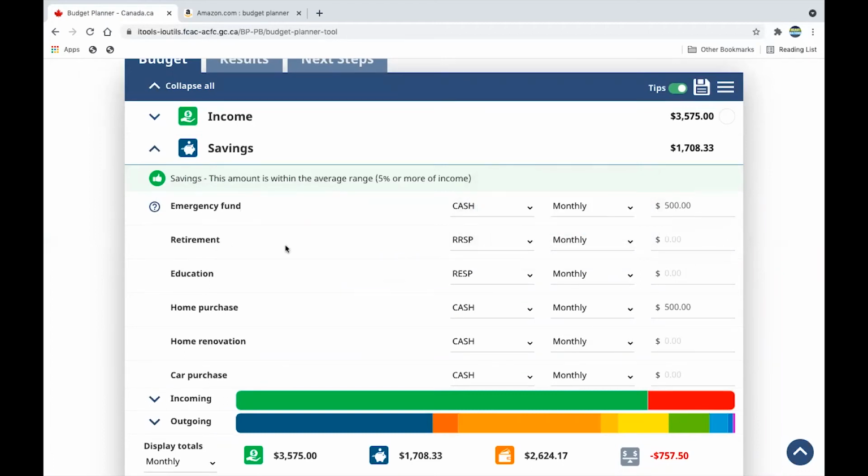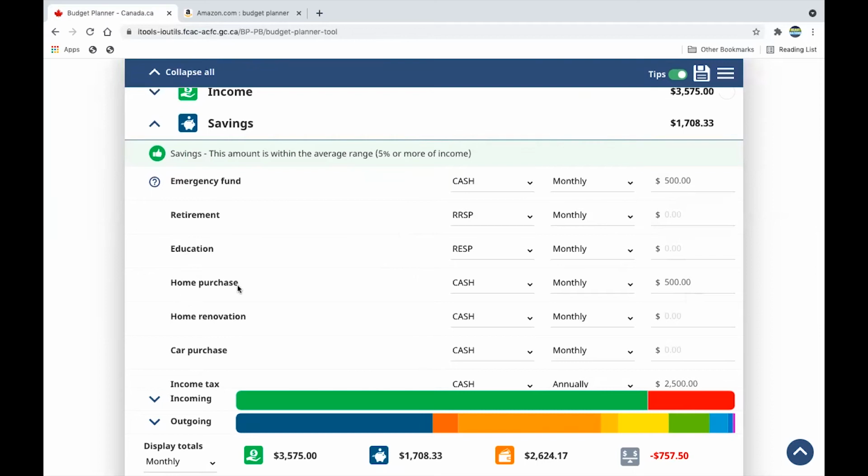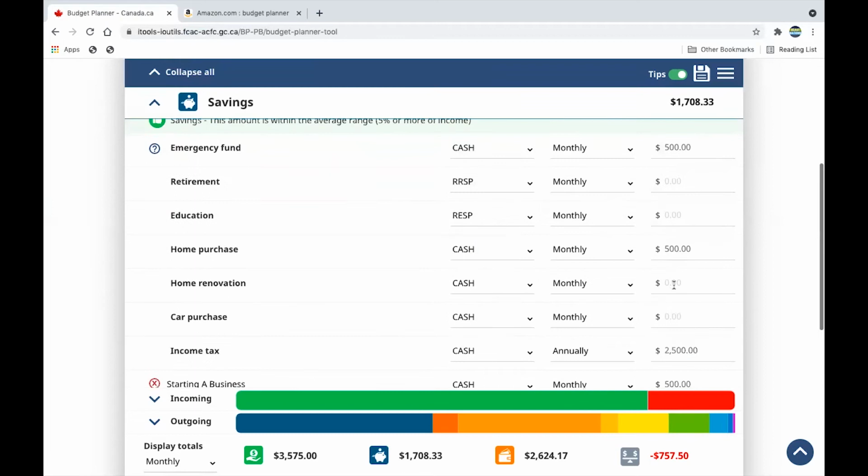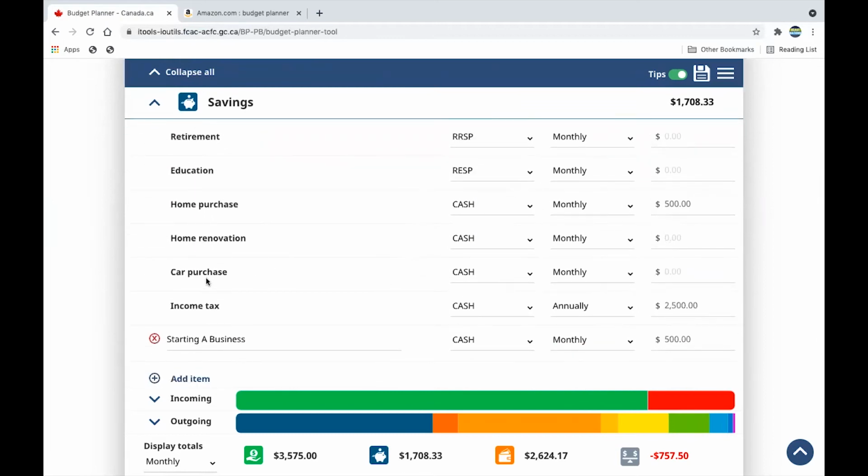If you have retirement plan savings like RRSP, you can use that, or the RESP, which is the savings for kids. Then you can input those numbers here as well. And if you're saving for a home, you put your number. For this demo, I used 500. If you're saving for a car purchase, you do the same thing.